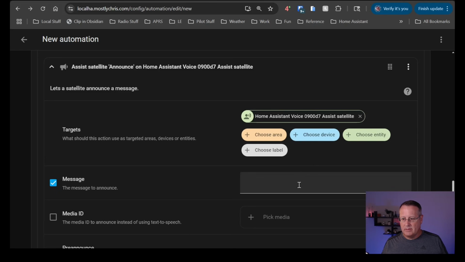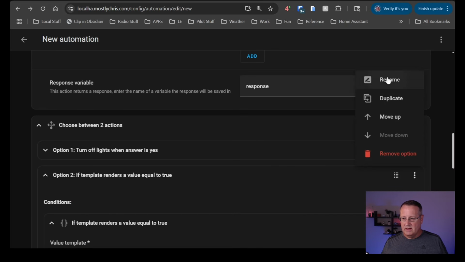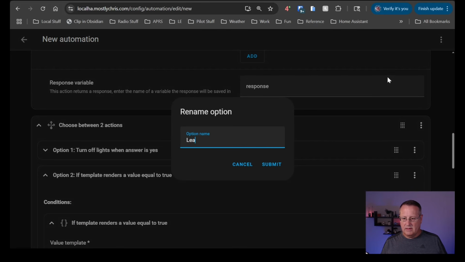And we will put in a message. Okay, I will leave the light on. Let me rename this one as well. In this case, we will leave the light on with no answer. Leave the lights on. Let's just say that. Or because answer is no. Whatever you want to call it is no. And we'll just change the name of that.